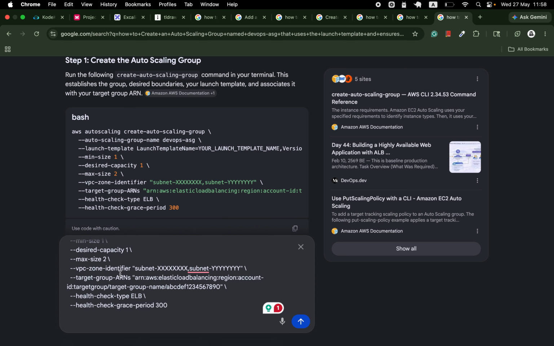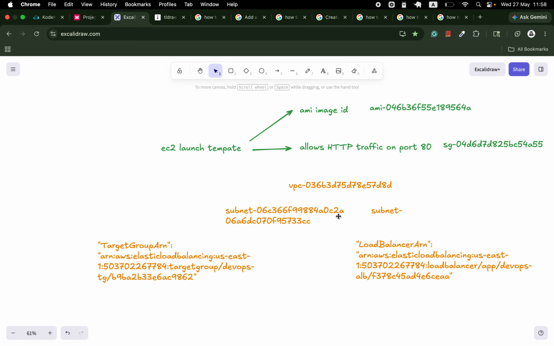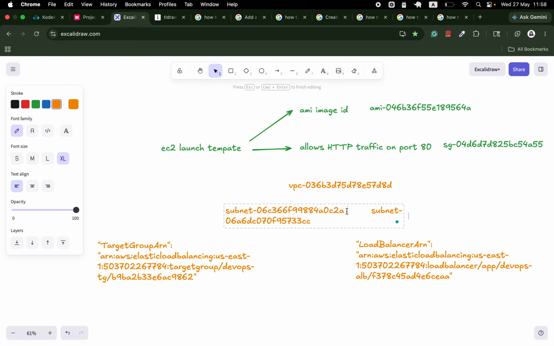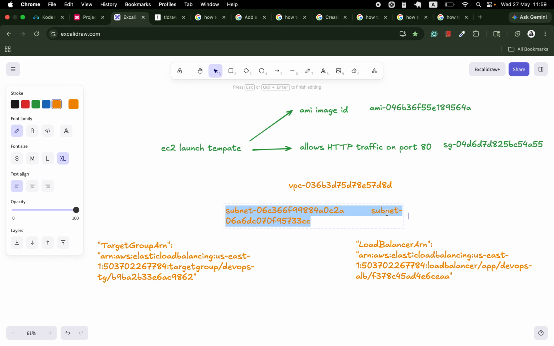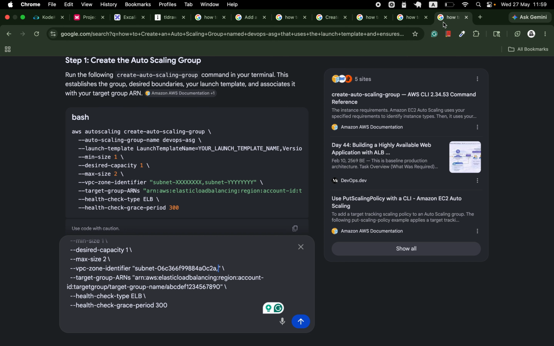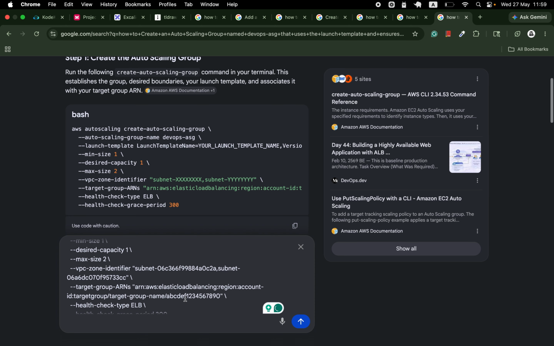So the VPC identifier is here also. We need to replace the subnet IDs. So we can use these 2 subnet IDs from right here. I will use the first one, and then replace right here. And then here also I need to replace the second one. So the second one, I will copy from here again. Okay, great. So now let me run this command.